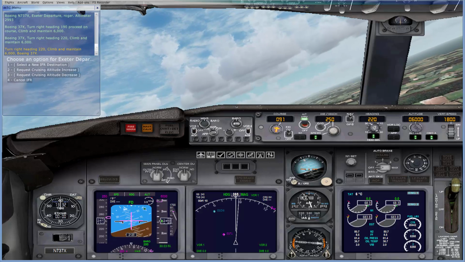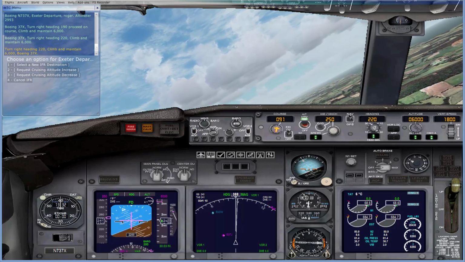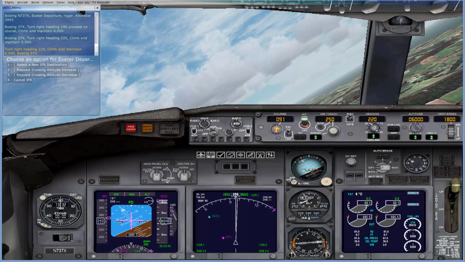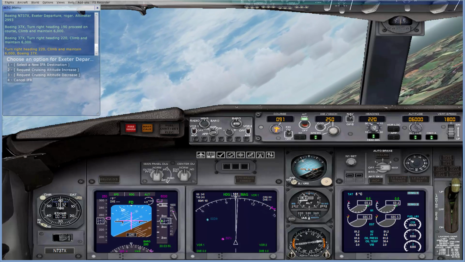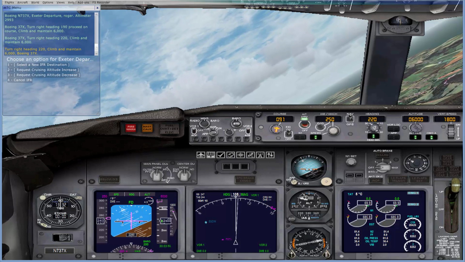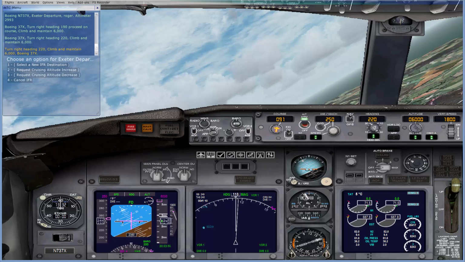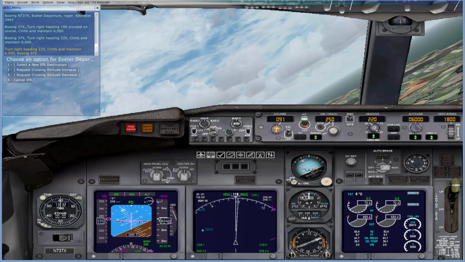Acknowledge the instruction. While they're talking, I actually dial in the request. So 6,000 remains the same, heading 220, which we're turning on to now.